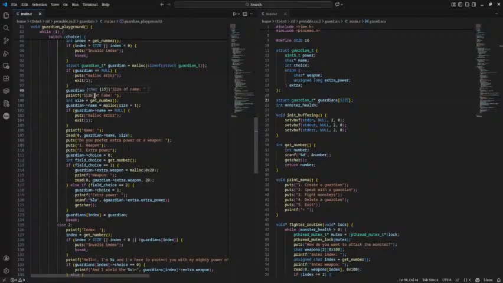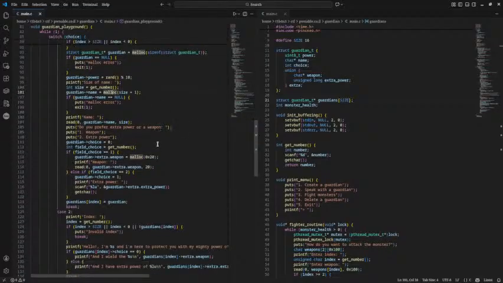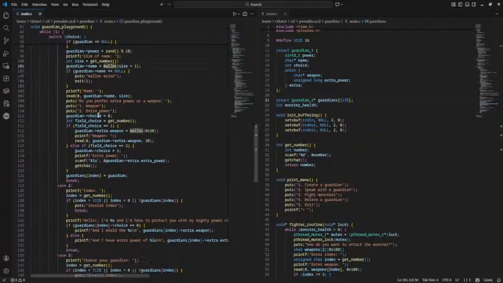Get the size of the name, allocate it to a pointer. Okay, and then it prints the name. Let me just see here. I'm just gonna put my comment.